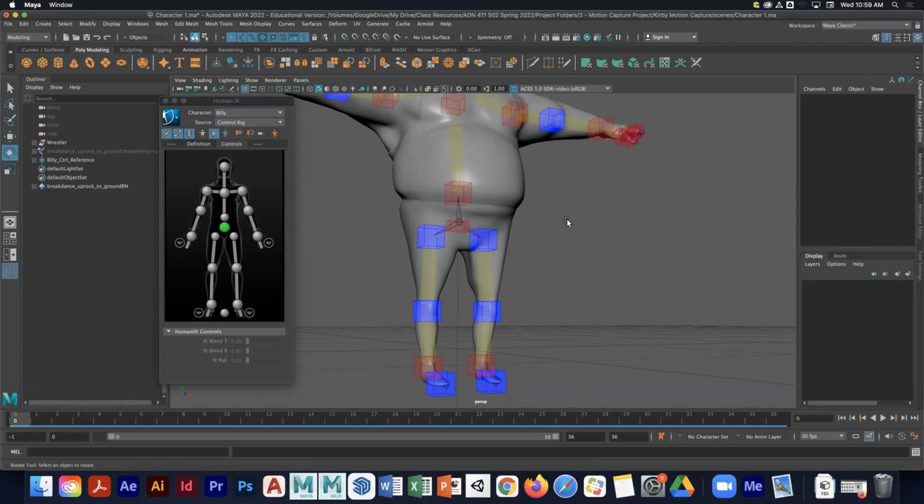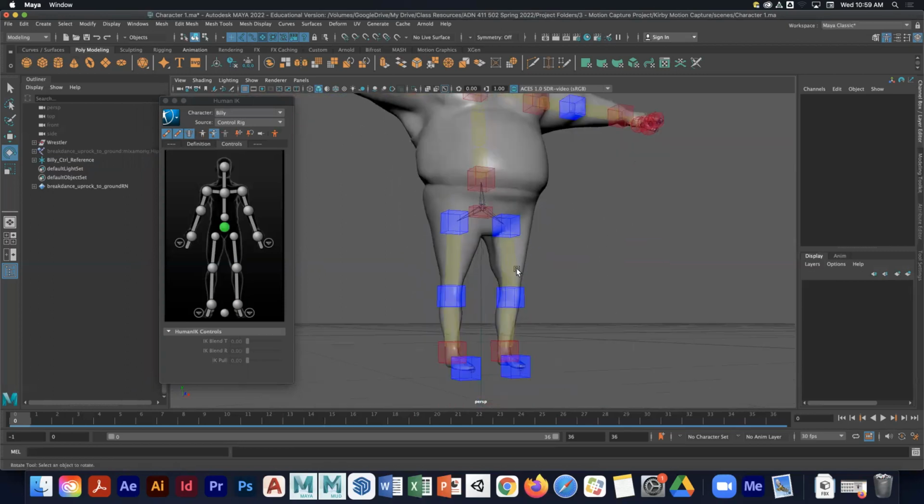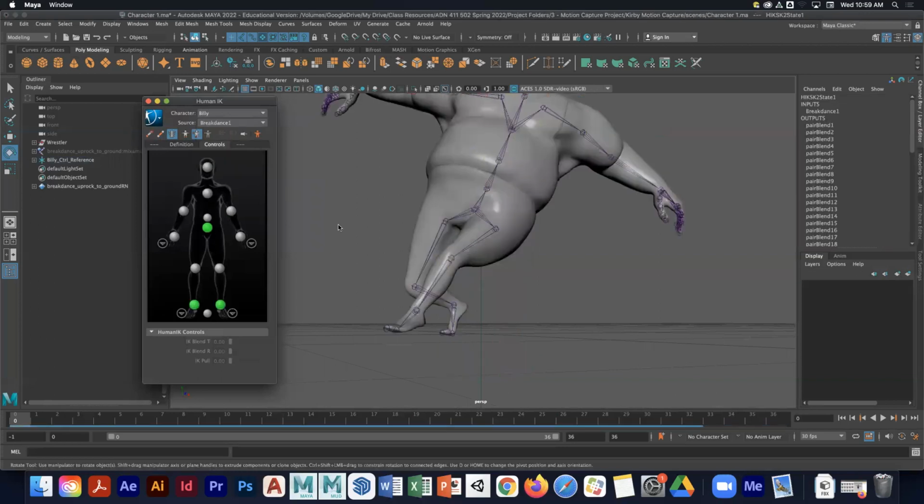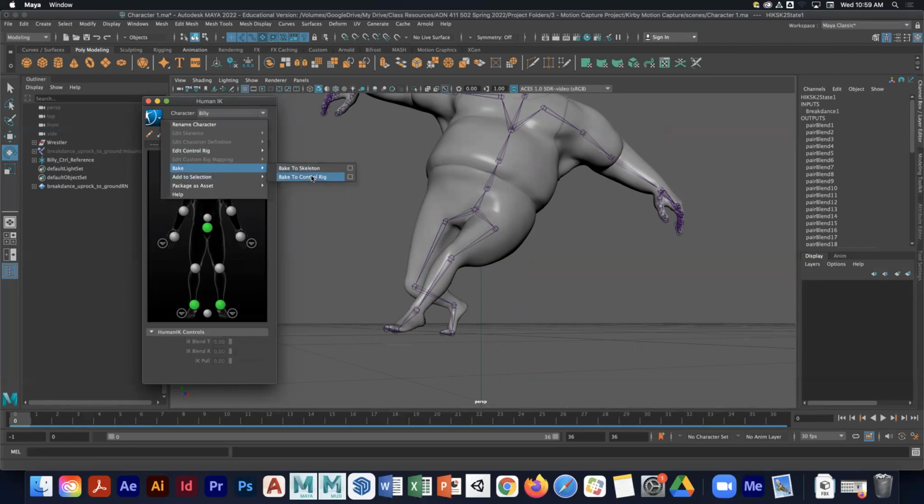All right. So now that I have my IK controls blown up so that I can actually grab them, and my FK controls blown up so I can see them, what I'll do is I'll set the influence back to breakdance, come up here to the blue button, say bake, and bake to control rig.